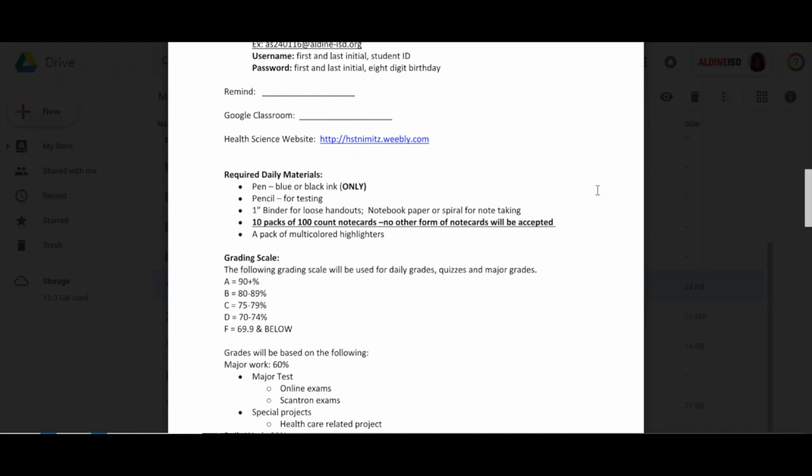And a pack of multicolor highlighters. That's if you like highlighters. I like highlighters. It helps you to sometimes memorize. It helps you to mark out important information. But if you don't like highlighters, you don't have to use them.